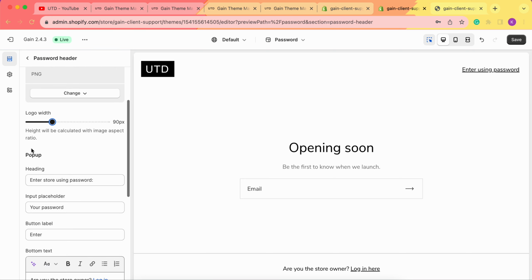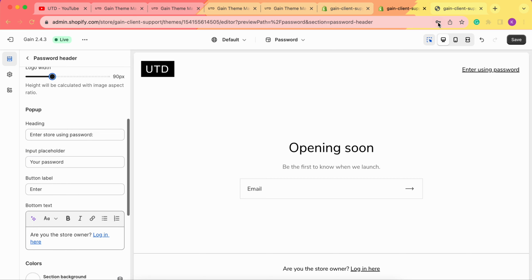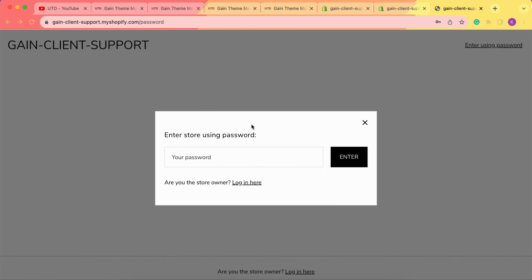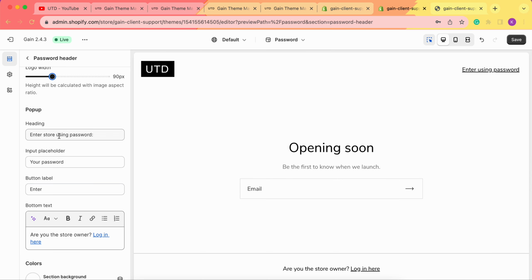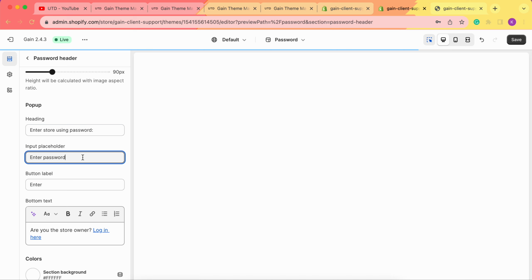Next, we see the pop-up that appears when we want to enter our password. If we go to our actual page here, and when we click on enter using password, as you can see, this is the pop-up we'll be taking a look at. First of all, it says enter store using password. We can of course once again rename it here. In the input placeholder it says your password. Of course we can also rename it, for example, just enter password here.